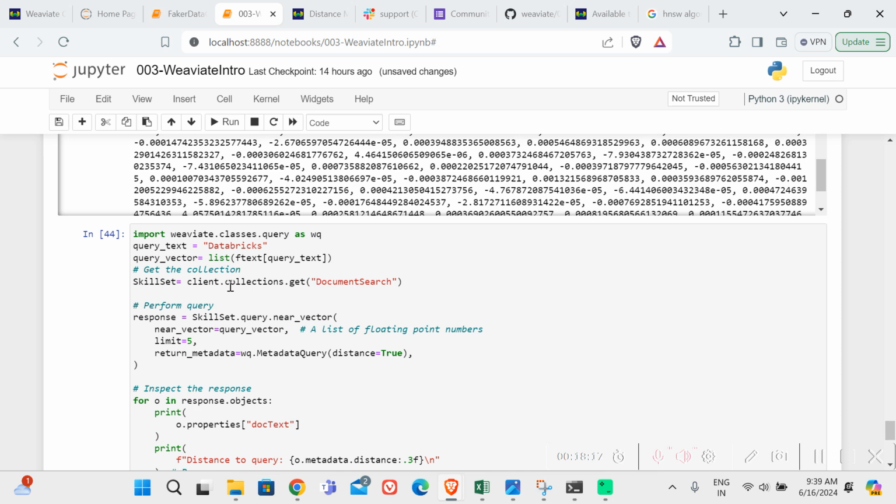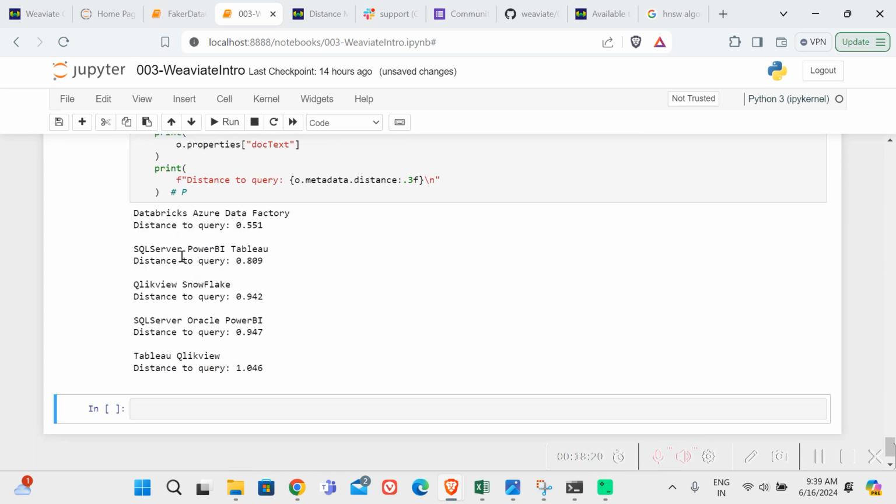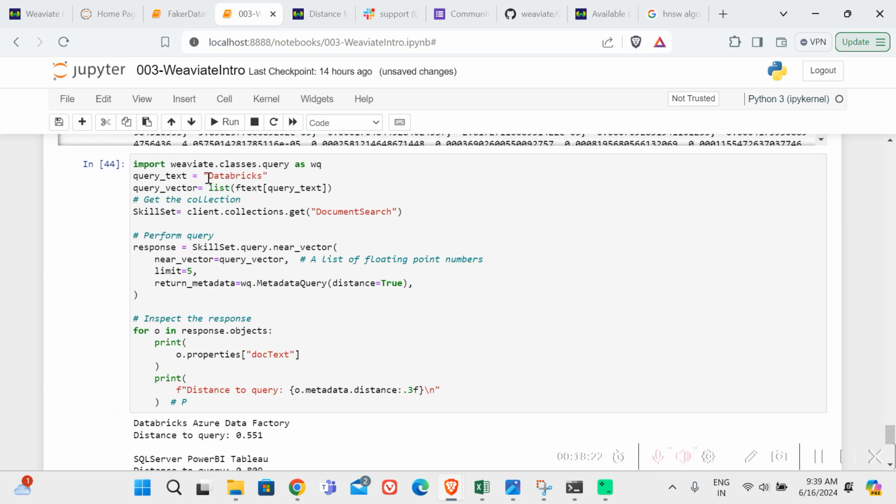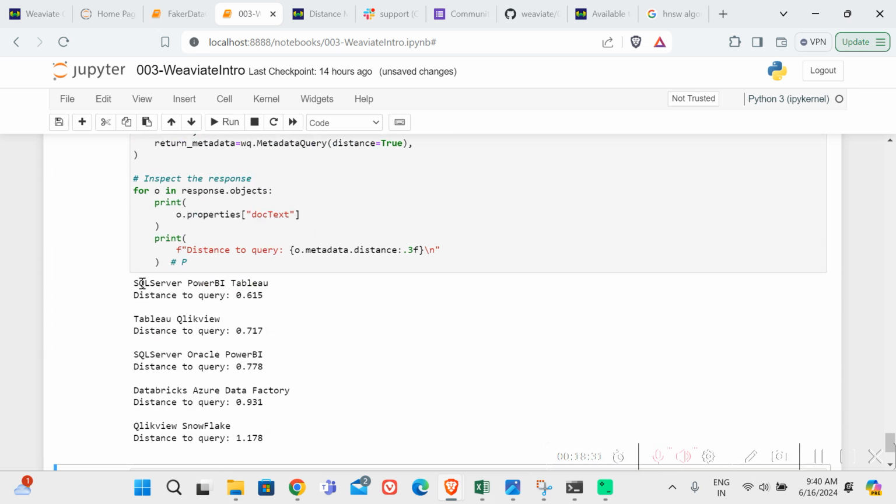Okay, now we'll try again. Let's search for Tableau and SQL Server. Now run this. Yeah, SQL Server Tableau comes first. Understandable, mainly because it contains both the keywords SQL Server and Tableau. The next one is Tableau. It doesn't have SQL Server, but it has Tableau, so understandably it comes second. And the next one has SQL Server, but not Tableau. Again, it will match because it contains one of the keywords. So it looks good. We'll search for something else now.